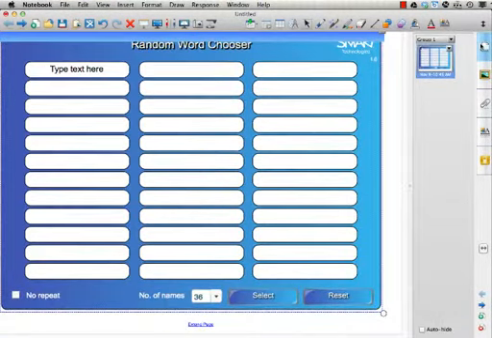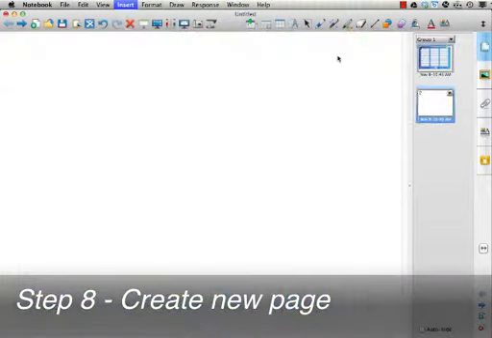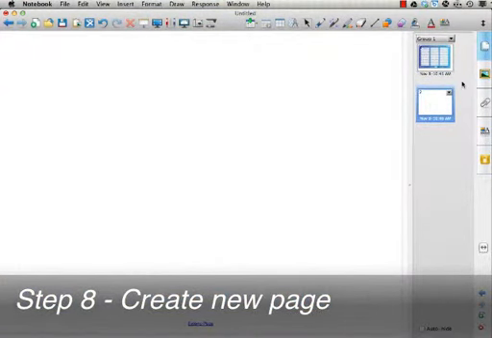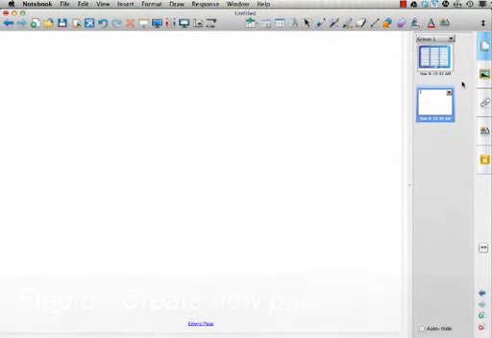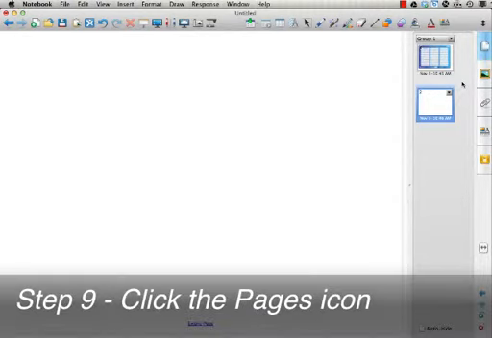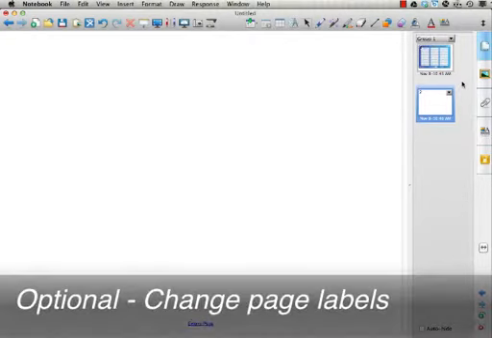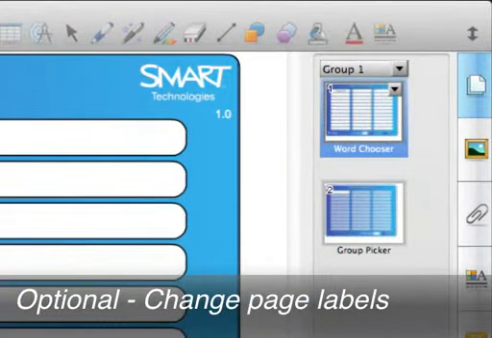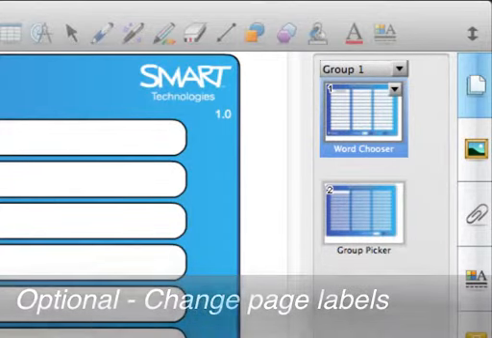Then create a new page for the Random Group Picker by clicking Insert and then Blank Page. Click the Pages icon in your sidebar to see both the Random Chooser and Picker pages. Now, something that's optional is that you can change the page labels within that panel by double-clicking on the dated label below the thumbnail of each page and typing in the title of your choice.